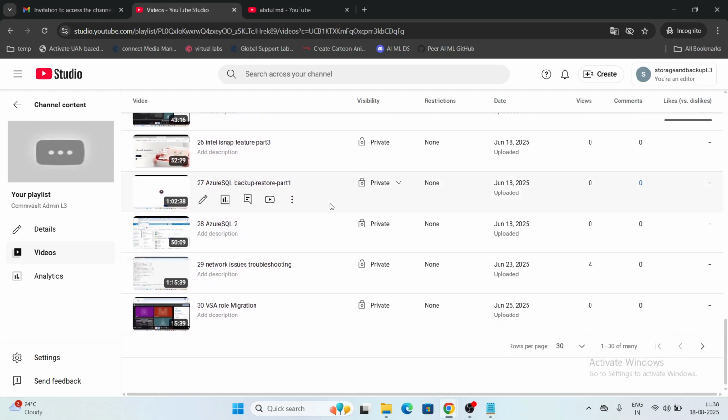And 27 is on the Azure SQL backups and restore. Azure SQL is a managed service, right? It's not where you install an MS SQL on a VM and then take a backup and restore. That part is already covered in L2 training. This topic is on Azure SQL, which is a managed service, or you can call it database as a service, if you want to speak in that way.